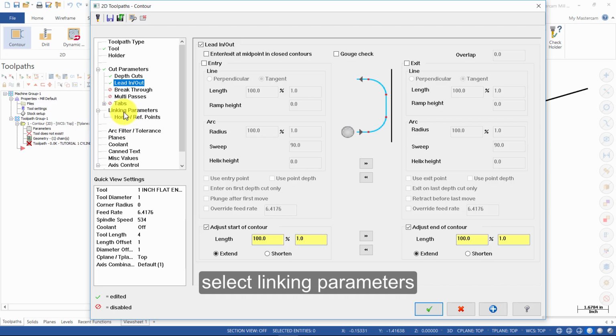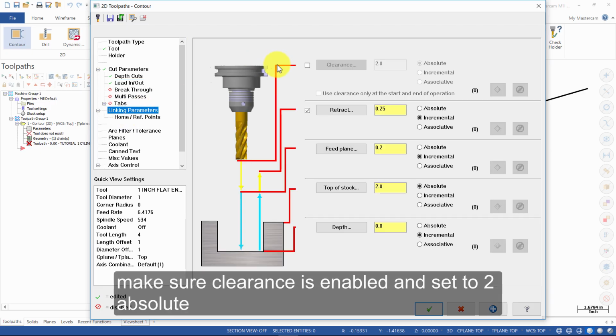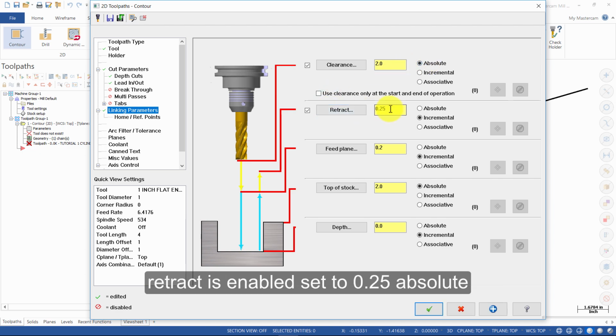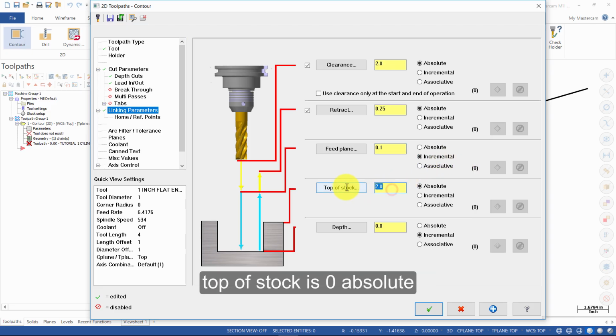Select Linking Parameters. Make sure Clearance is enabled and set to 2 Absolute. Retract is enabled, set to 0.25 Absolute. Feed plane is 0.1 Incremental. Top of stock is 0 Absolute. And the depth is minus 0.5 Absolute.